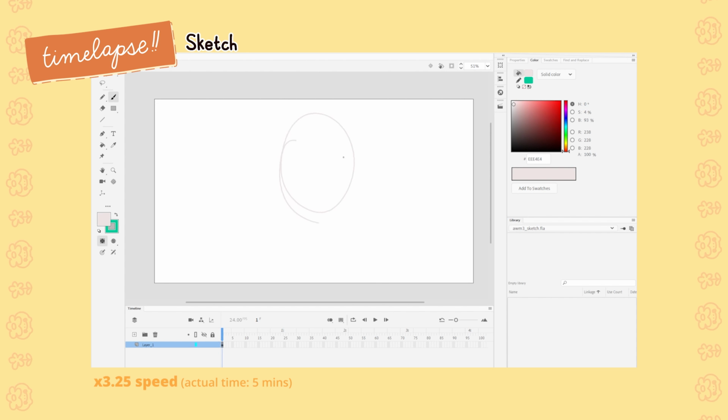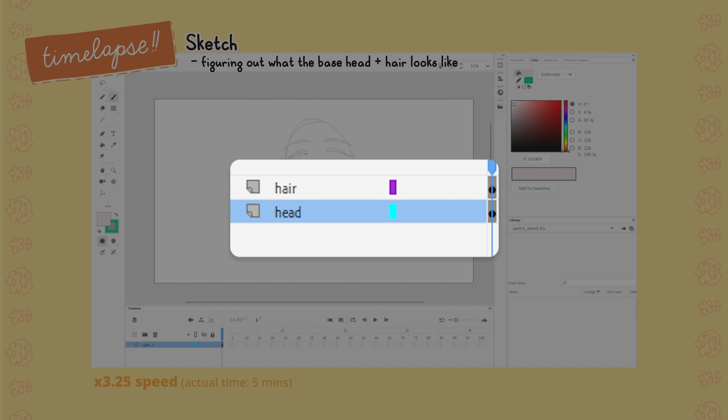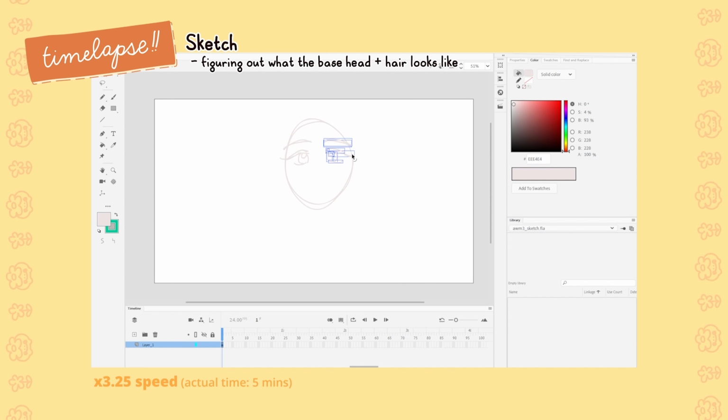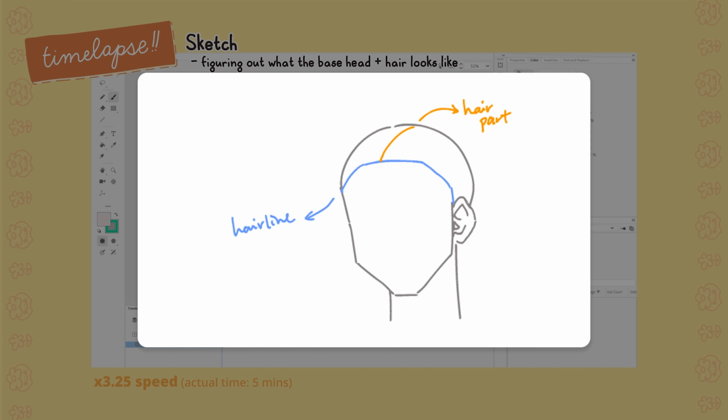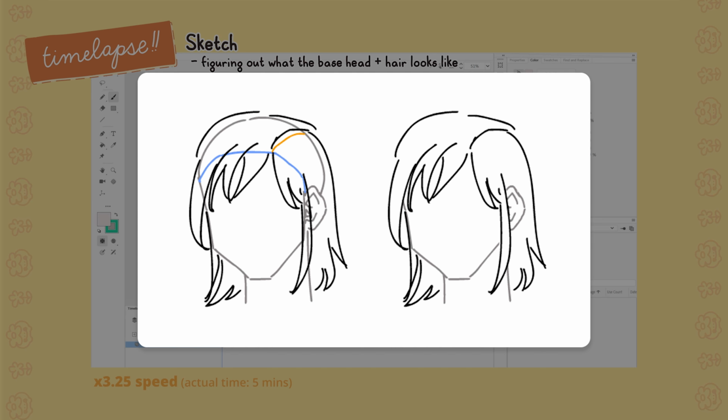Let's start with a sketch of the head and how the hair would normally look, so kind of like the base sketch. I'm keeping the head and the hair on separate layers for convenience. One thing about hair I always keep note of is that there is a hairline and a hair part. So I think it's important to take that into consideration when drawing hair, so it's grounded in some way, and so that the movement makes more sense to you when you're drawing.